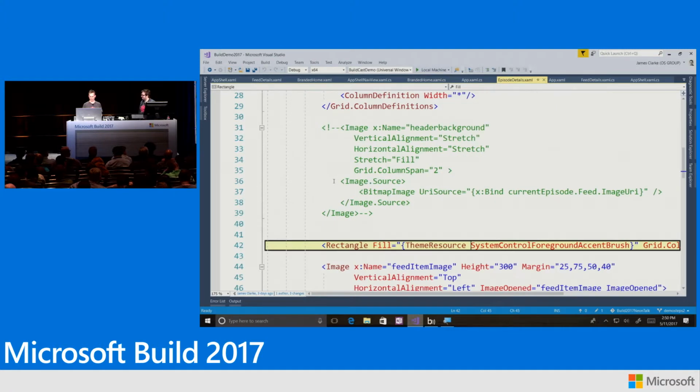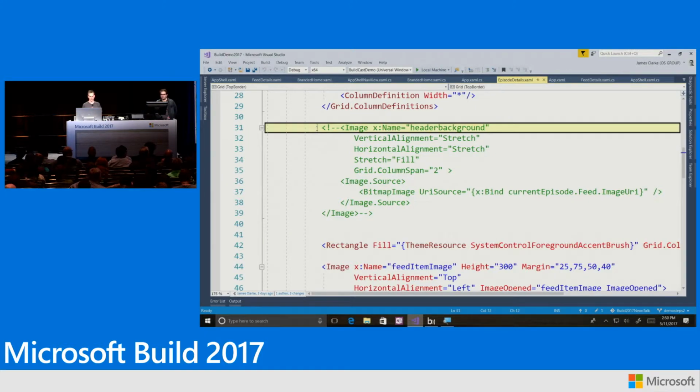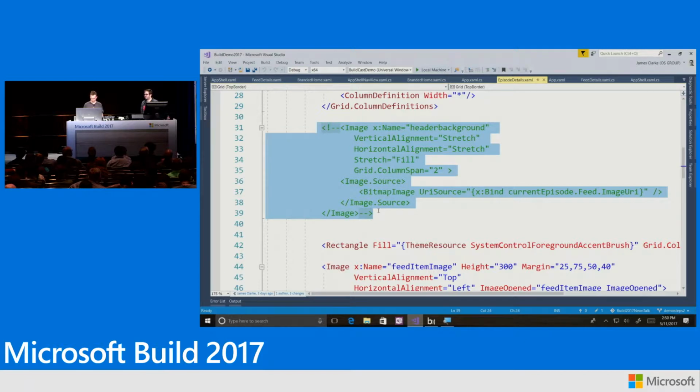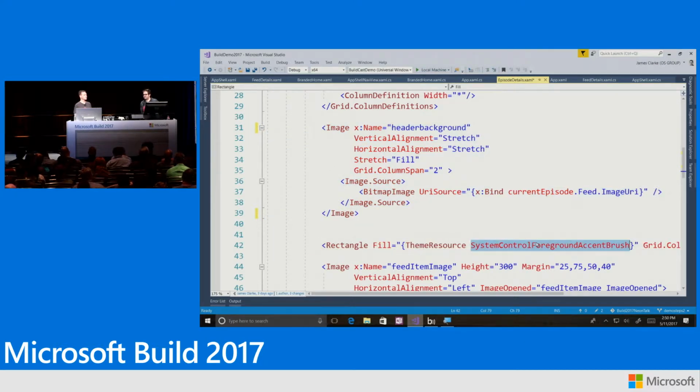And what I want to do is reveal the image behind it. I want to use that material to celebrate the branding. I showed this in the initial demo. And so what I'm going to do is come in and uncomment this image. It's very, very simple, using the image control and binding the URI to give it its imageness. And then in front of it, in the header area, I've got the rectangle that is currently being filled with the system control foreground accent brush, which is, again, just a default theme resource that we have.